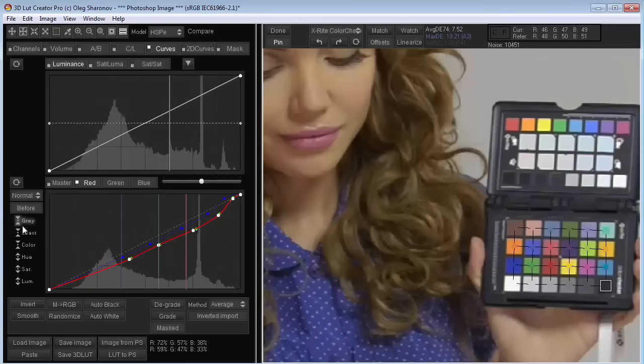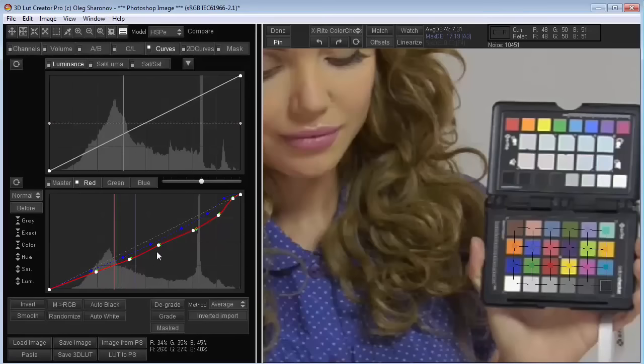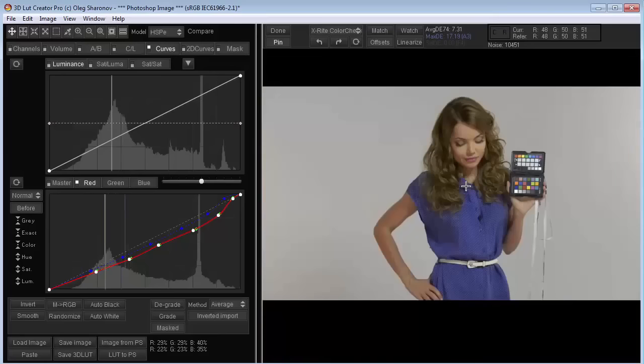And the last patch. So we built the curves that neutralize the neutral patch's distortion in color and brightness. The average delta E was reduced to 7. Let's now compare before and after corrections. This is the before and after.